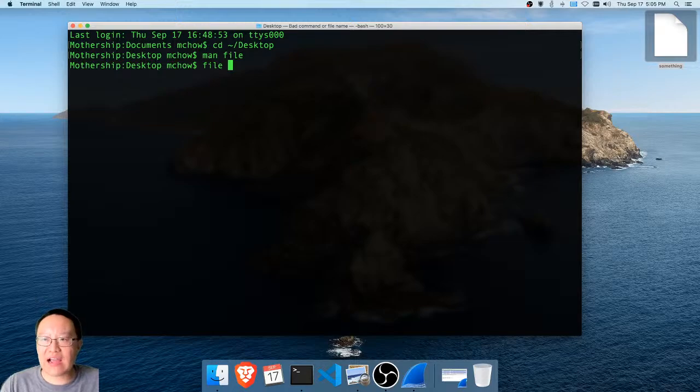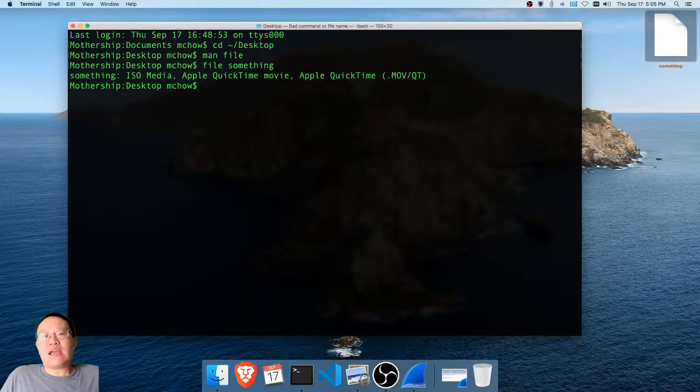So now if I do file on something, the answer is interesting. It is an Apple QuickTime movie, a .mov file. Cool. Okay. So what if I just rename this file from something to something.mov? Here's my quick hack. If you want to rename a file, you do a move, something, and then something.mov. Watch what happens.